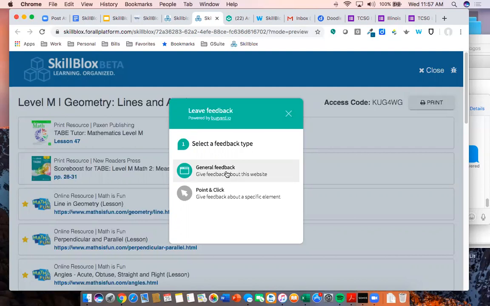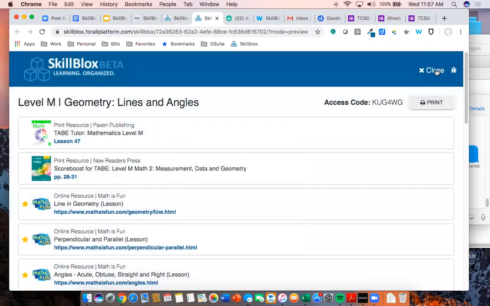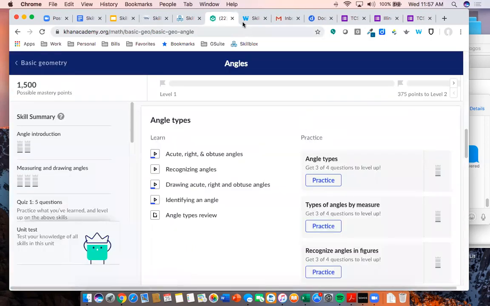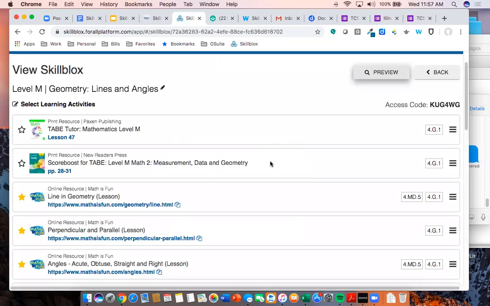But I'm suggesting, and this will be in the user guide, that if there's feedback on something that could be better, like I really wish that I could bulk select things and move them together, you can use this to do that. You can provide general feedback, or you can provide point and click feedback. So I'm actually going to go back one, excuse me, to my main skill block.